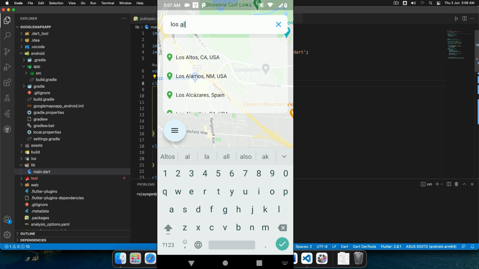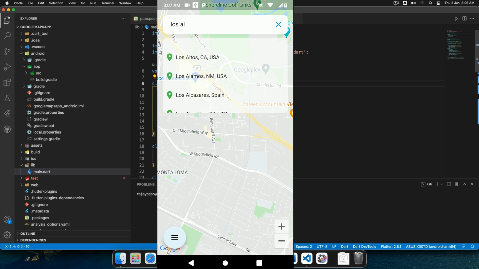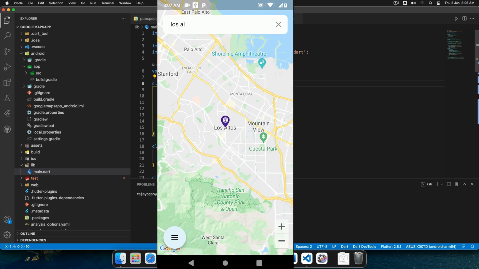I'll just tap on it. It automatically suggested me that result, guys. I didn't have to do anything. Okay, it automatically suggests a list of places, and it automatically marks that. And this could be anywhere in the world.